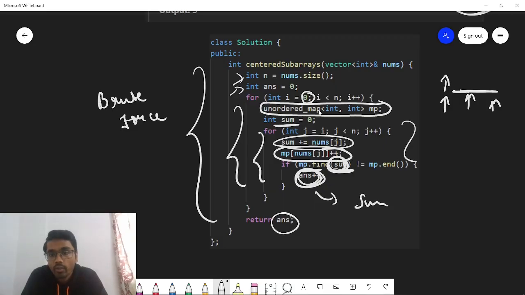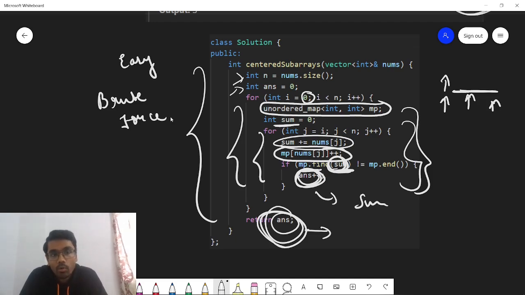In the end, after doing this operation for each and every subarray, we just return the answer that we get. So pretty much an easy problem, nothing hard and nothing much to explain. But I hope you understand this solution.